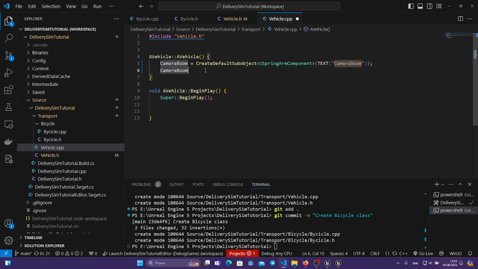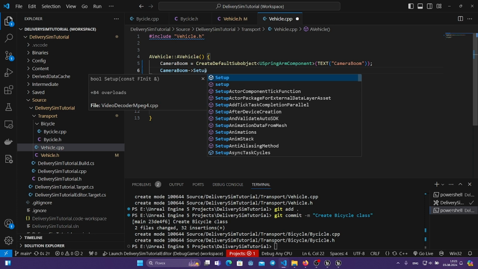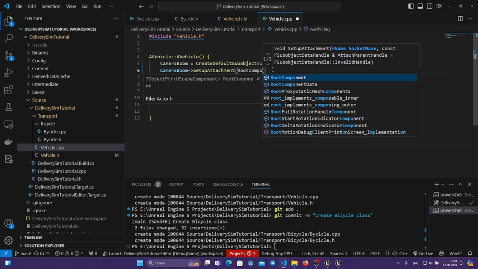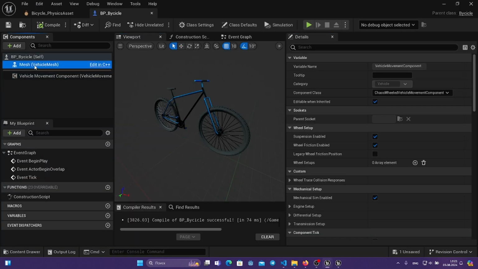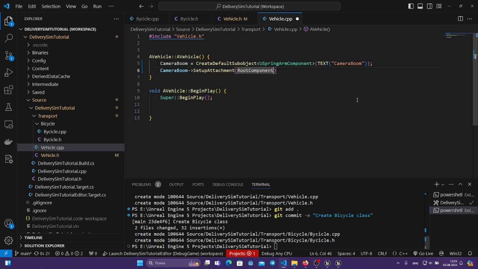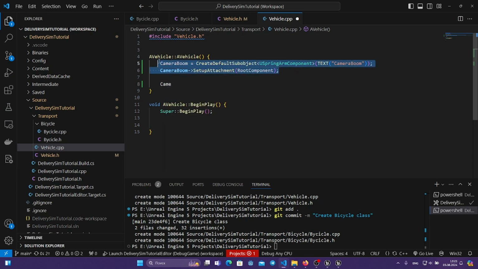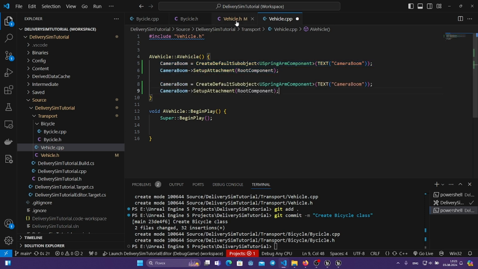And here for the camera boom, you have to set up attachment, because our actor has some hierarchy, and we will attach it to the root component. In our case, let me show you, the root component is mesh. Okay, and here also do the same with the camera. I'll just copy it, and paste it here. Change it to camera component, and the camera is attached to the camera boom.